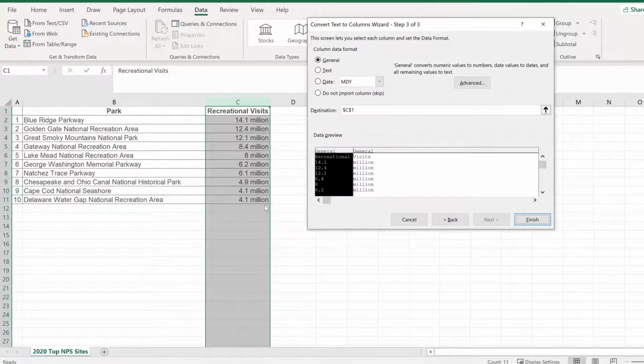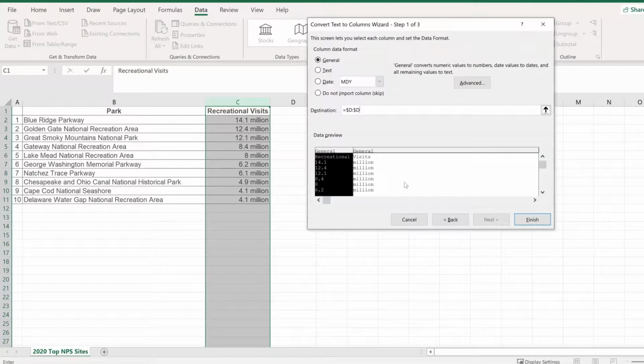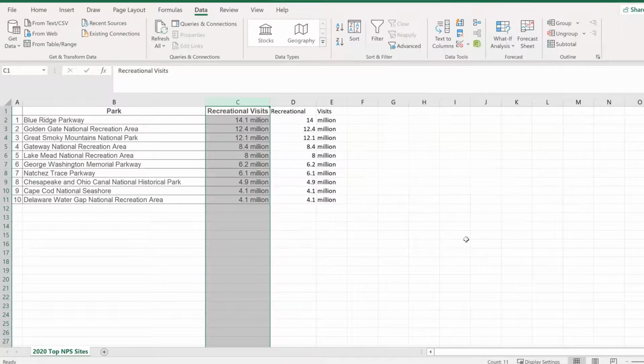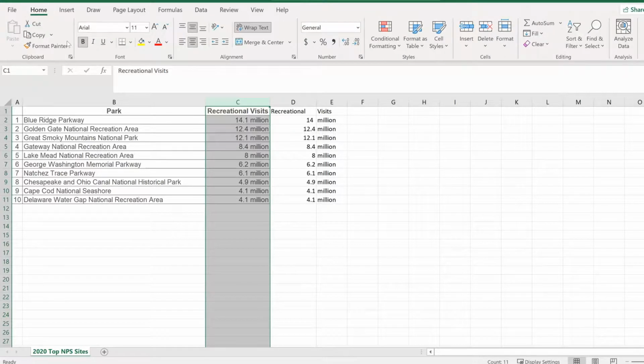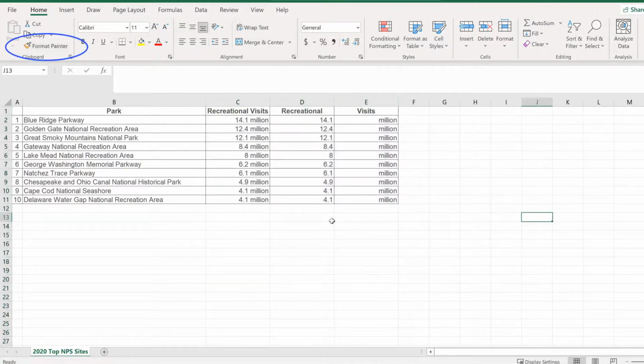We'll select next and select the location of where we want our output to display. In this case, we've updated the default location to the column to be next to the location of our current data source, just so that we can analyze our output. When we finish, we can inspect the result. Looks good. We'll use the Format Painter to give our data the same look and feel as the previous table. And we're now ready to continue with our analysis.